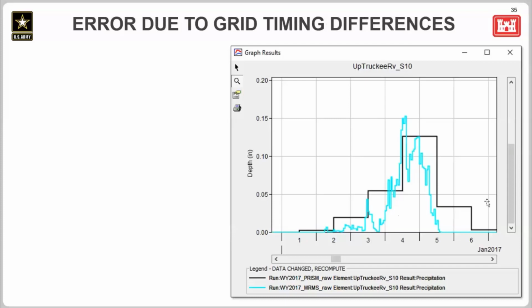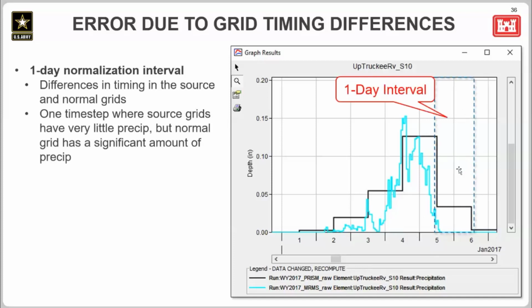Another way you can get error is timing differences. So here is that same subbasin in the Truckee River model. I'm just showing the PRISM data and the raw stage 4 data. If I look at my 1-day interval, here I've got 1 day where the cumulative volume for the PRISM data is significant. But if I look at all the volume that fell for the stage 4 data, it's almost nothing. So the normalization computation is going to really ratchet up that stage 4 data for this period because it thinks it has to increase it by a ton to reach that cumulative volume of the PRISM data. That's why I get that huge spike in rainfall over this 1 hour on January 5th.